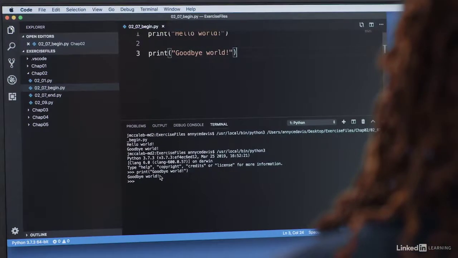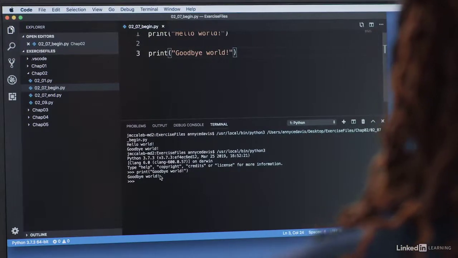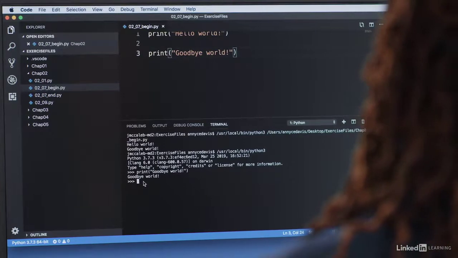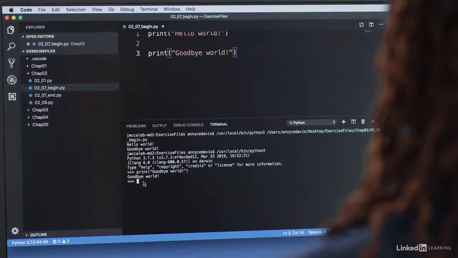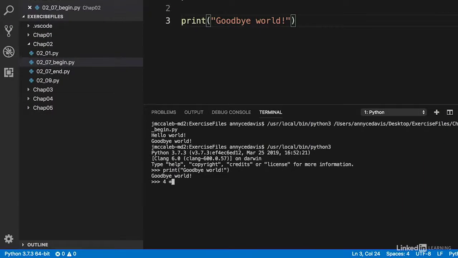What's really nice is that this actually launches a real Python shell for us. So if we want, we could even run other Python commands. For example, 4*4. This is how we do multiplication in Python. When we hit enter, we get 16.